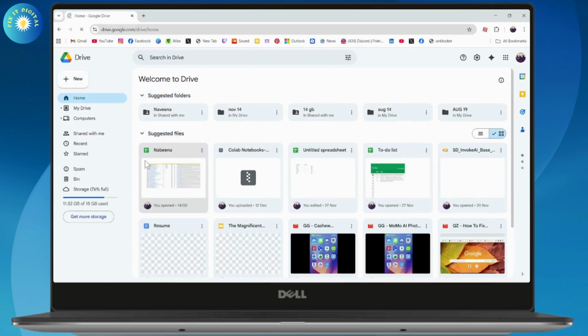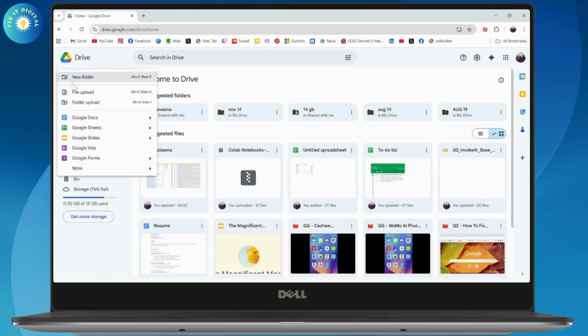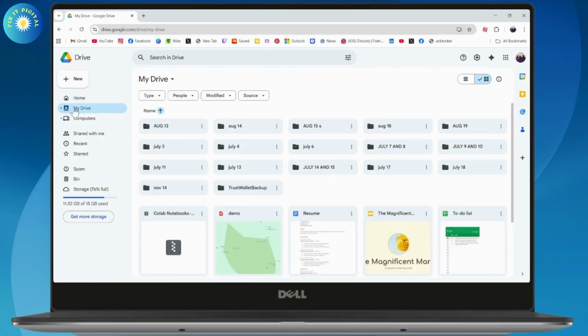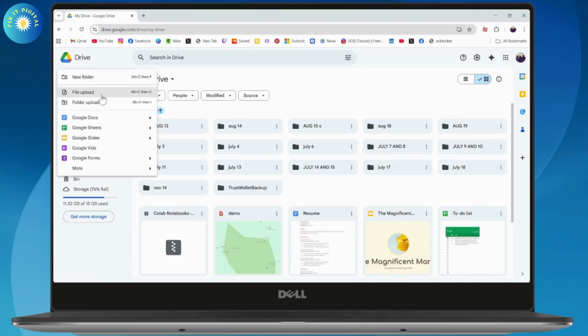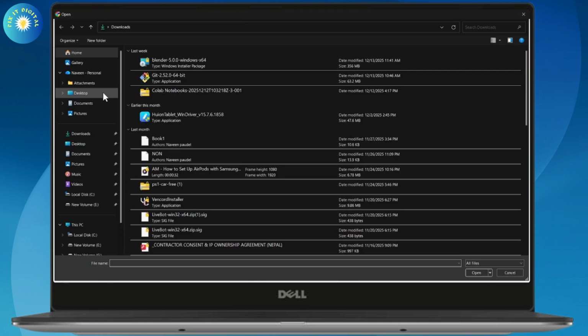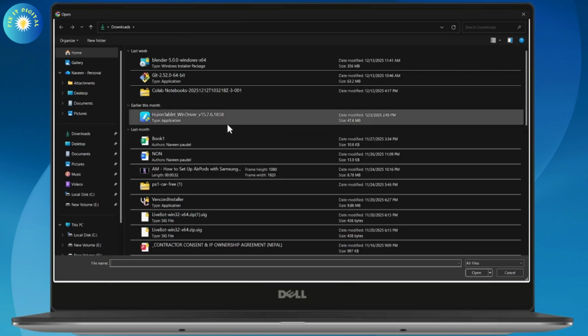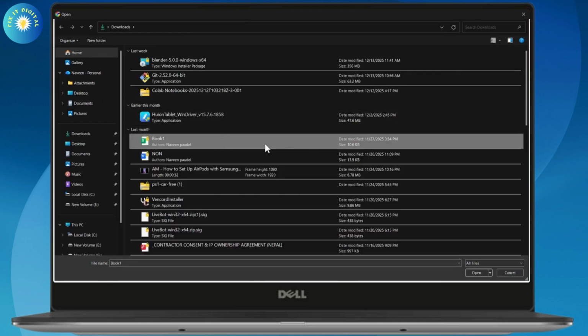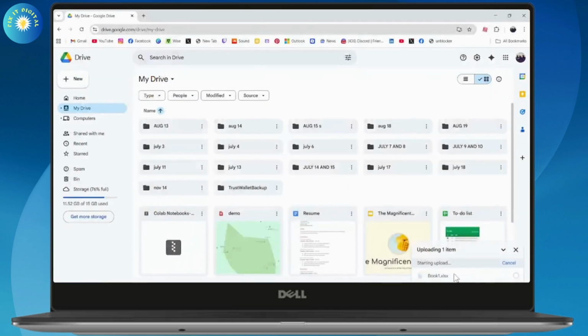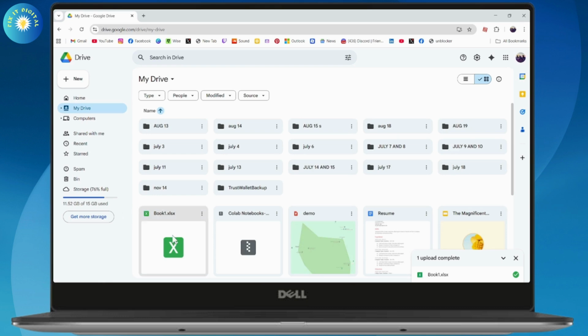And once you're on your Drive, if you want to back up your computer files, what you need to do is simply go with New, which is here on the left side, or go with My Drive and then go with New. And here you need to go with File Upload or Folder Upload. If you want to upload a folder, you can go with Folder, or you can go with File. And once you've selected the file that you would like to back up, you need to click on File and go with Open, which is here on the bottom, and it will start the uploading process. And once it's uploaded, as you can see, it has been uploaded right here.